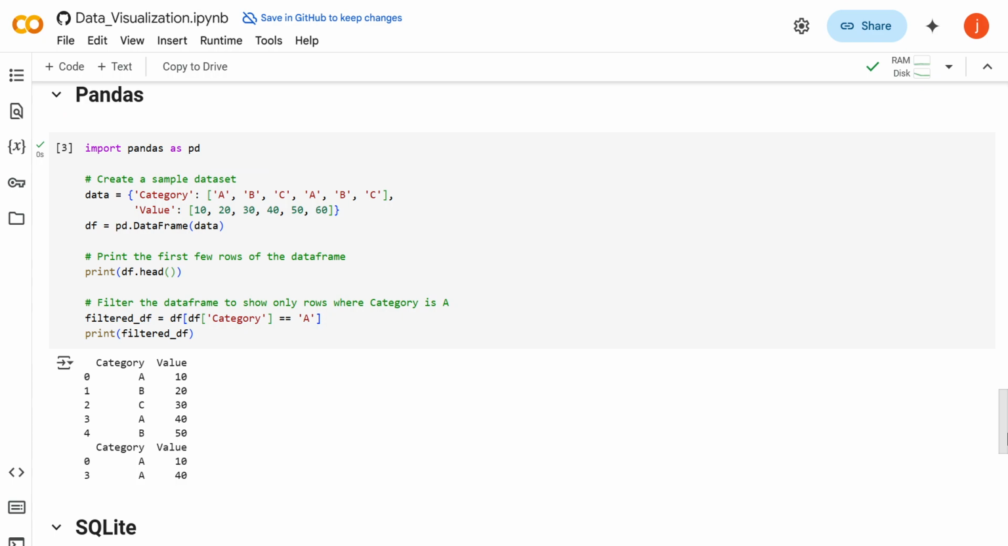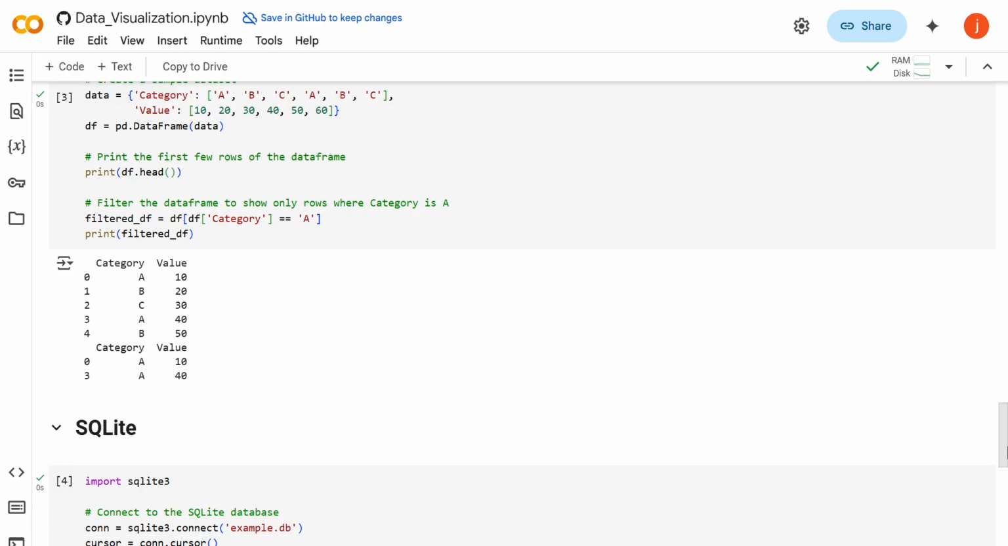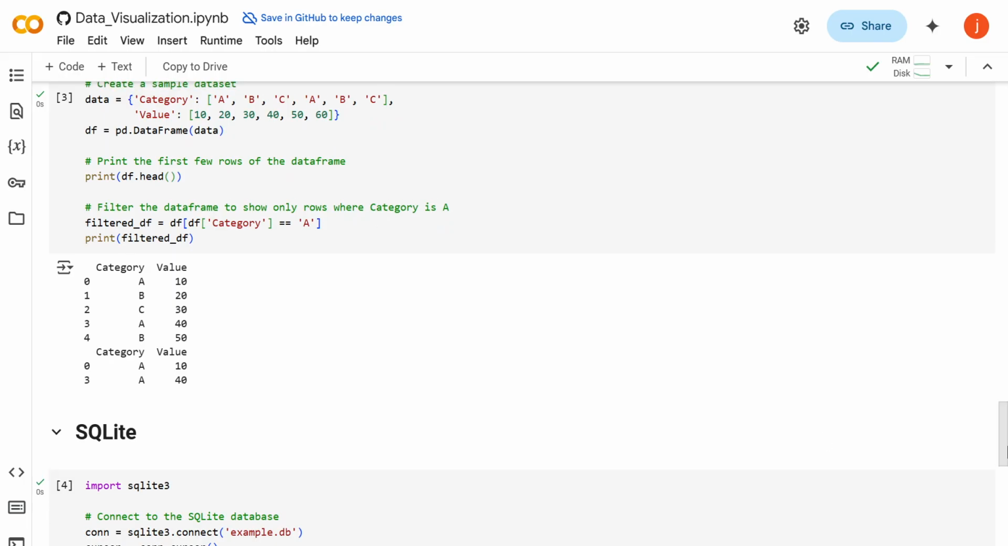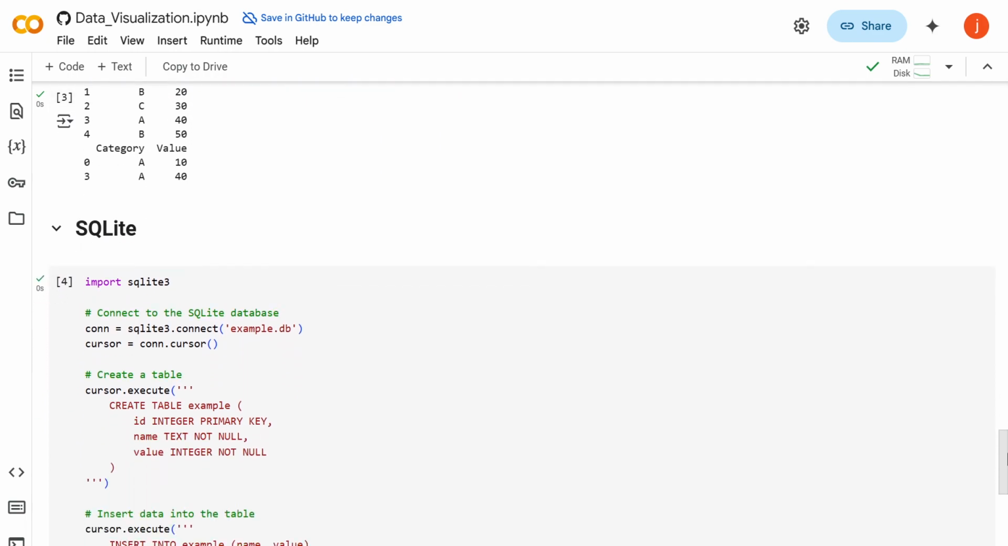So here it will filter the data frame to show only rows where the category column is A. Basically this filtering is done using Boolean indexing, which creates a new data frame that includes only the rows where the condition is true. And then we are getting the results like this, where it is giving us the filtered output, A only. So in the first stage it is showing all, and in the final stage it is showing where the category is A only. In case we write B here, it will show the rows where the category is B only.